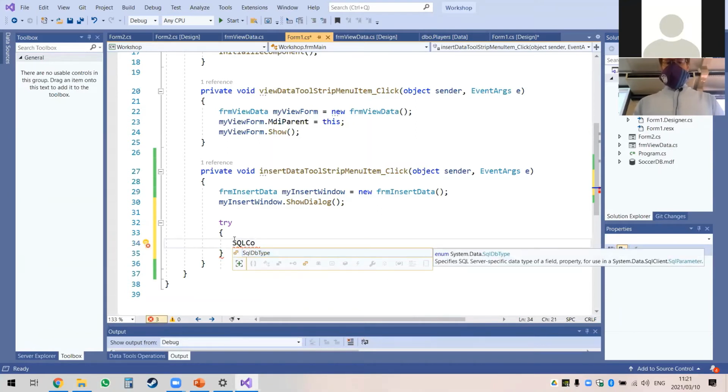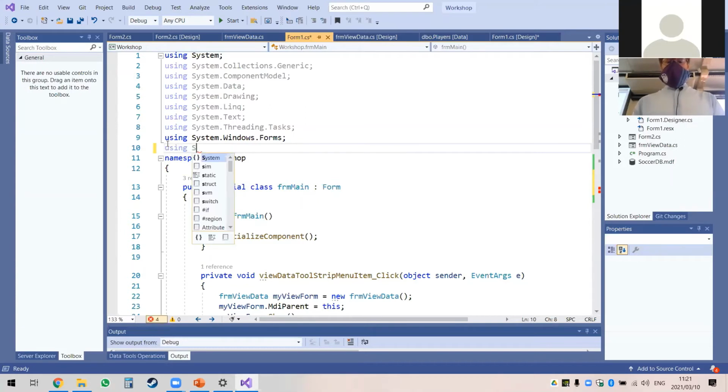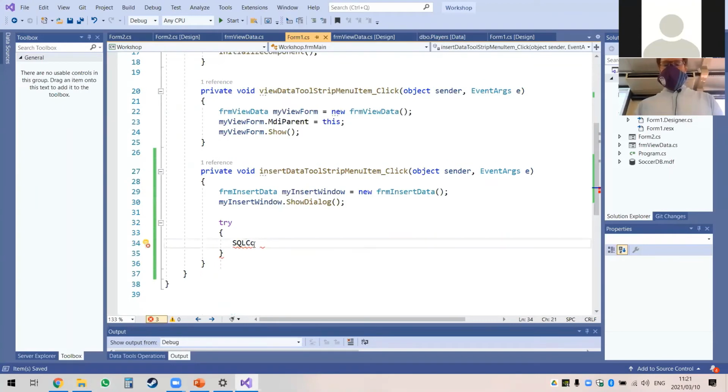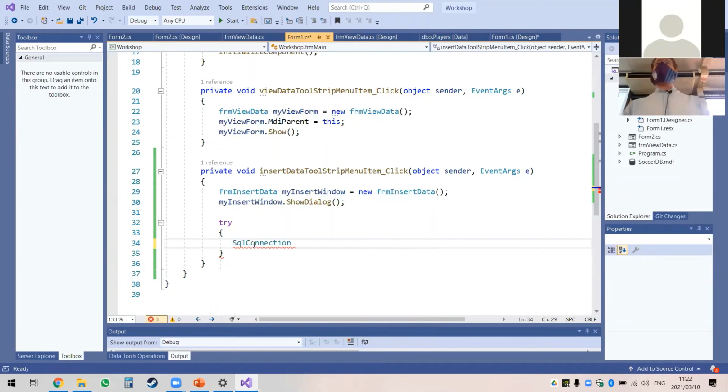So we'll have SqlConnection. Oh, and then look, it also doesn't give us suggestions for SqlConnection because in this form, we haven't said that we want to use the SQL client information. So we include this library. Say using System.Data.SqlClient. And then when I start typing SqlConnection, those classes are available to use because we've included the library.